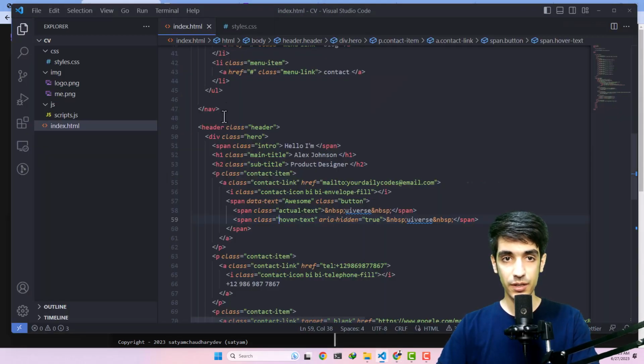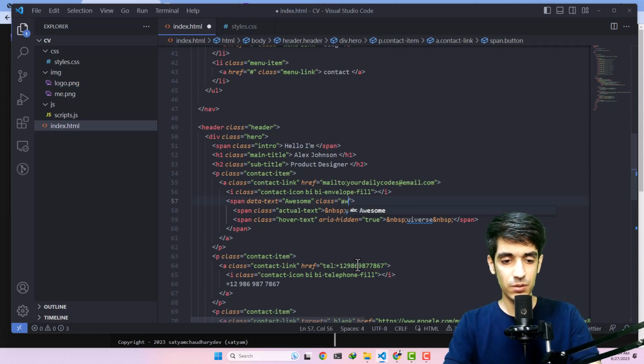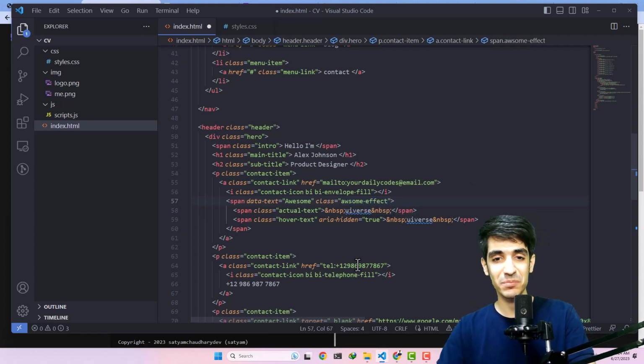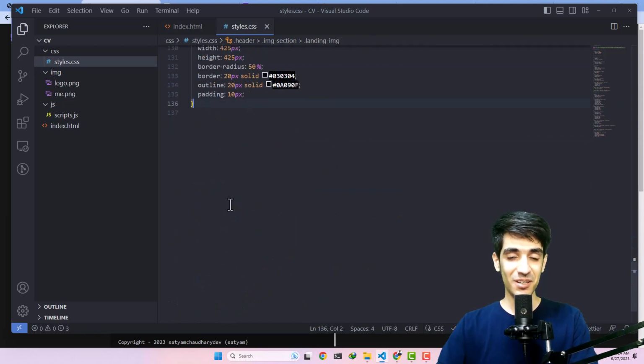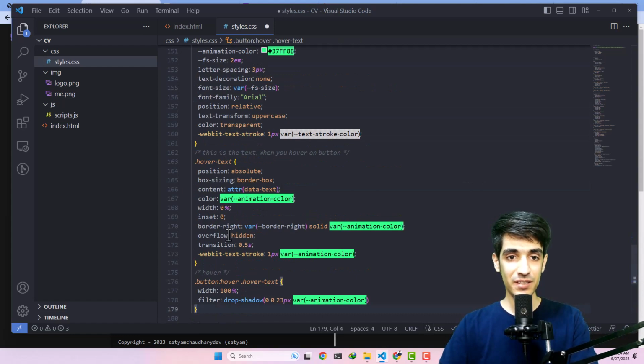Here it has applied a class of button to this, but I am going to apply a class of awesome effect. I saw "awesome" here, and awesome effect came in. Maybe you can find a better name, but I'm going to go with awesome effect. So let's come here and paste these codes here.